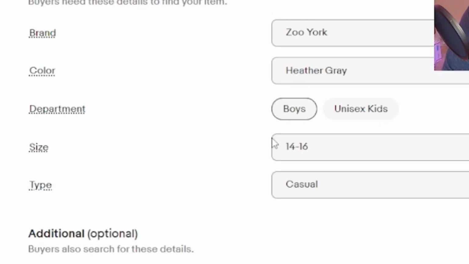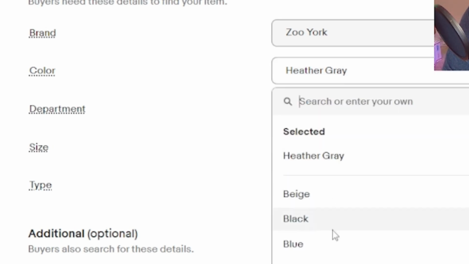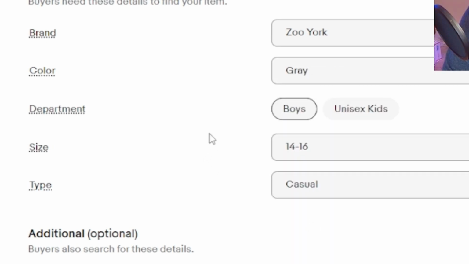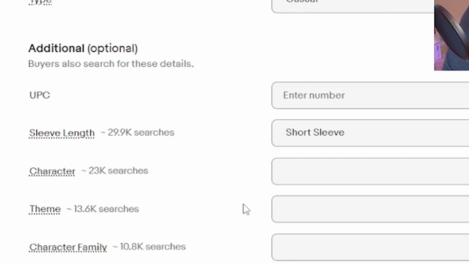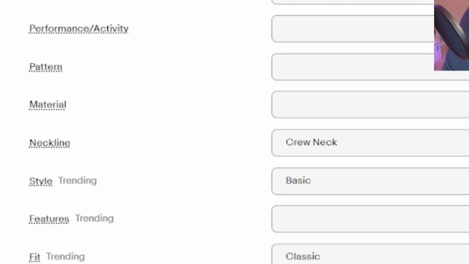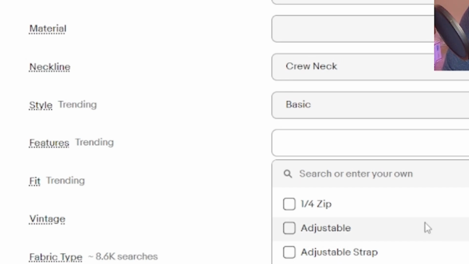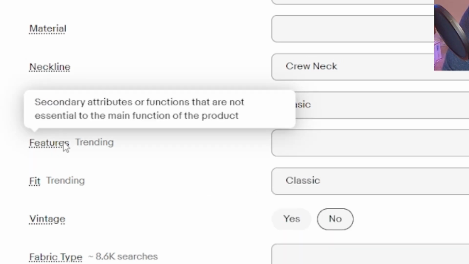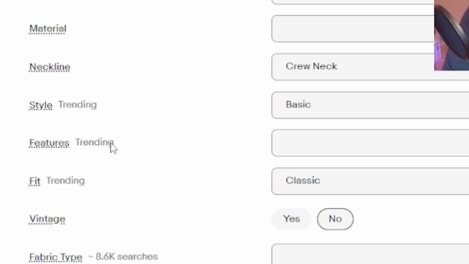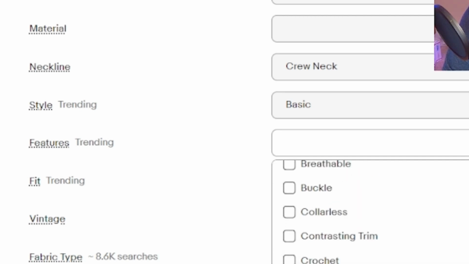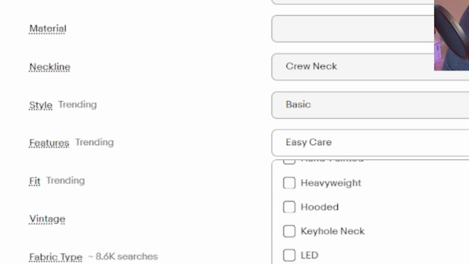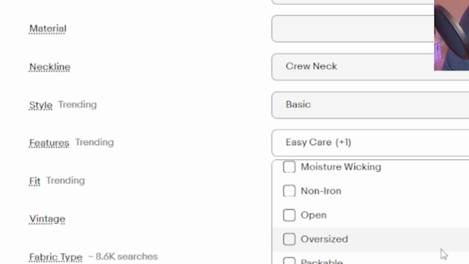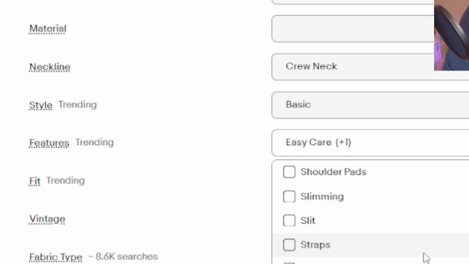We have short sleeve. Now, I found it quite odd that instead of choosing gray, which I can do, and I would encourage you to do, it saw heather gray, and when I clicked on gray, it actually kept it in the listing. Now, look, features, trending, okay? So that tells me that we need to have something here, if it makes sense. So maybe you'll throw in like easy care. It's just a t-shirt, right? Maybe lightweight. Let's see if it's anything.